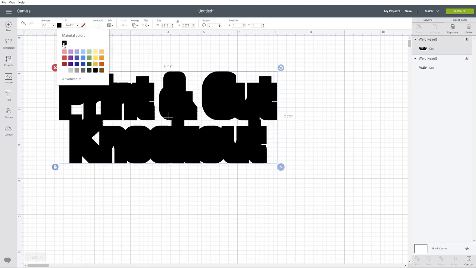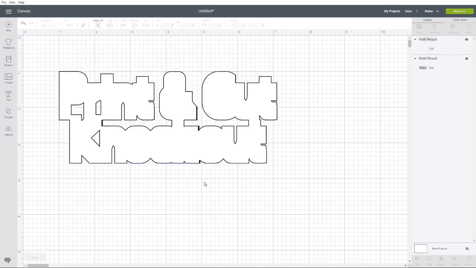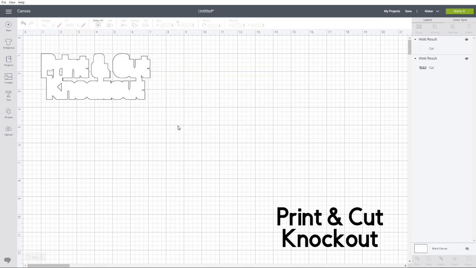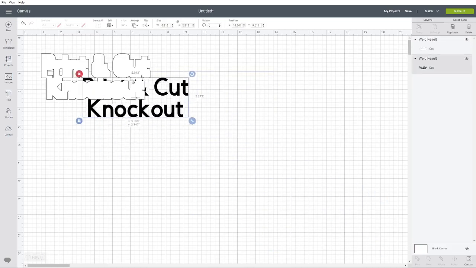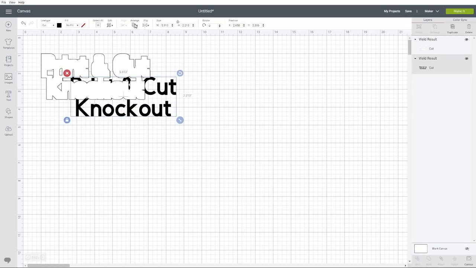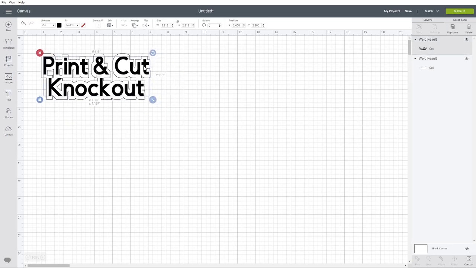I'm going to change it to white, so when you send it to your printer, it doesn't print the inside. I'm going to zoom back out and move this. Let's move it forward. So it would look something like that. Remember that we increased the position of the knockout to 1.2 for this.